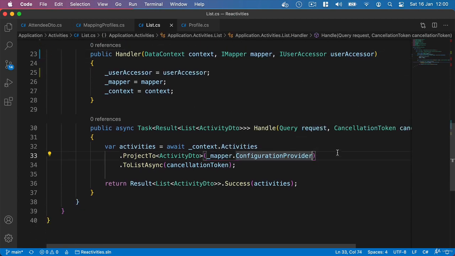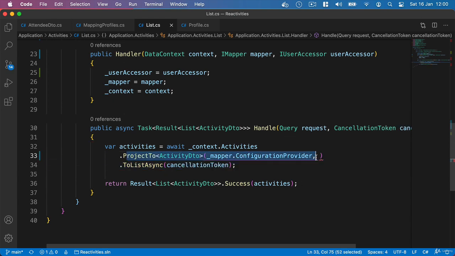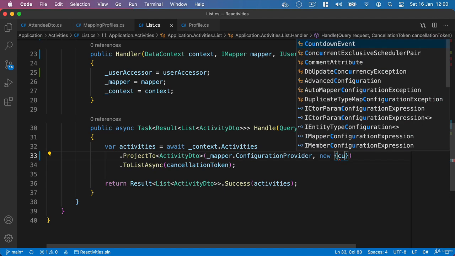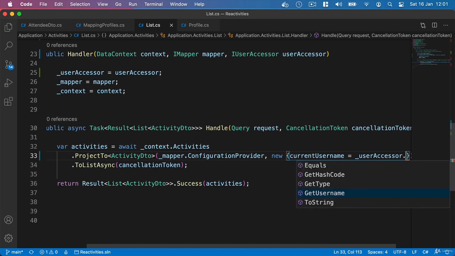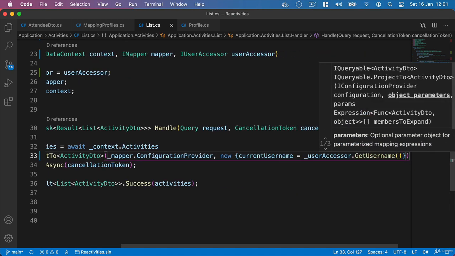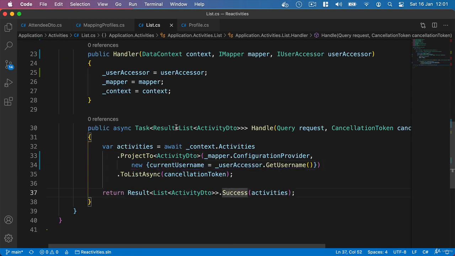And once again, we're just going to do the same thing here. Now that we've got access to our username, we'll send that across to the mapping configuration that is used to project to the activity DTO. So once again, we're going to create a new object. Once again, be careful here because we don't get type safety by doing this, because this is an anonymous object. And we'll specify the user accessor and get username. And let's bring this down as well. So that's the activity list.